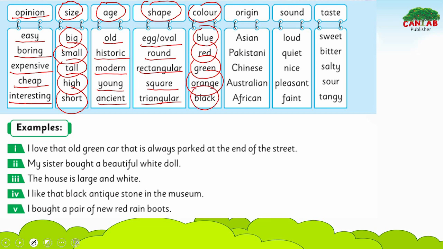For example, my shoes are black. So black is what? An adjective. Whenever you have a number of adjectives in a sentence, for example, I have a round blue table.